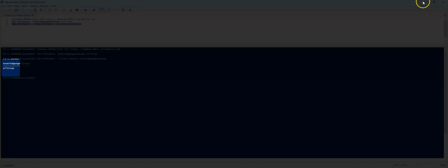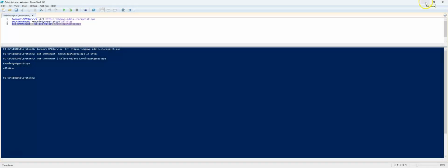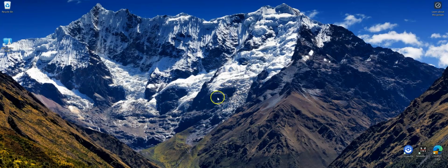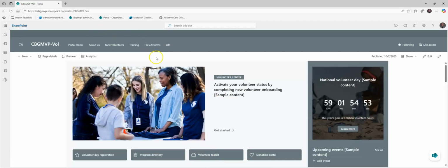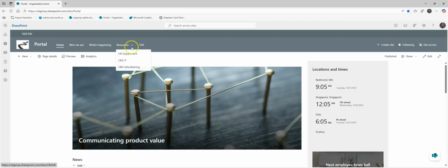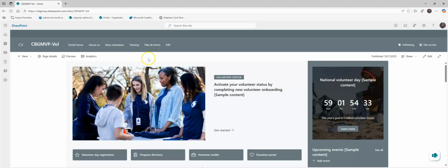So once that is done, pretty much right away in my SharePoint environment, we can close out of this, we're done with this. In my SharePoint environment that I have here, pretty basic environment, mostly just templatized from the SharePoint build. And so I've got a portal home here. Here's my portal. Then I've got some resources that are available, different department sites, if you will. So an HR department, IT department. We're going to look at the volunteer department here.